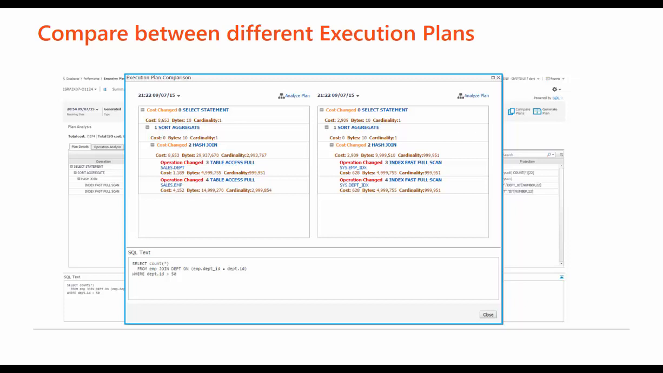So for example, in the left execution plan, we can see the red color that says operation changed, and we can see that the optimizer chose a table access full operation. Whereas in the right execution plan, we can see that the optimizer chose an index fast full scan. So this is a really easy way to compare between execution plans.